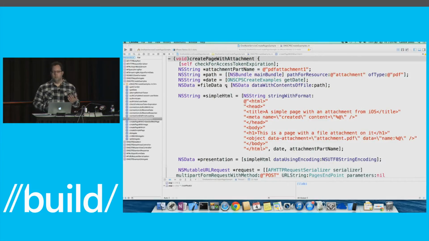That page is so simple that I've just created the HTML for the presentation inline in a string. You can see that I've got pretty much the same type of HTML with that meta tag for created. And here I've got an embedding. Again, I'm adding a PDF to the page using that object tag with data attachment and data sent through with that same name colon URI scheme that I'm going to put in a multi-part MIME message.